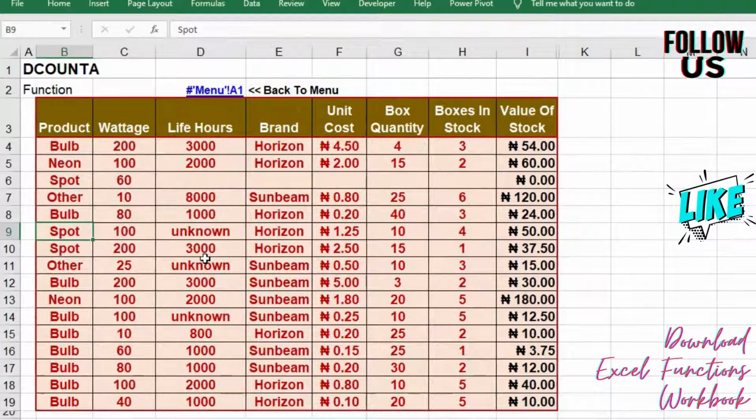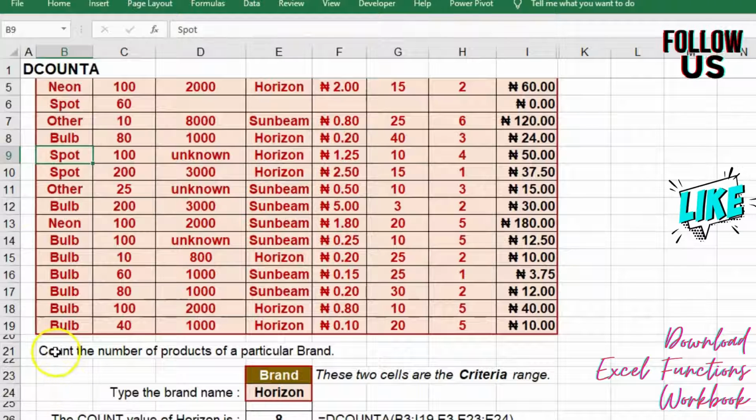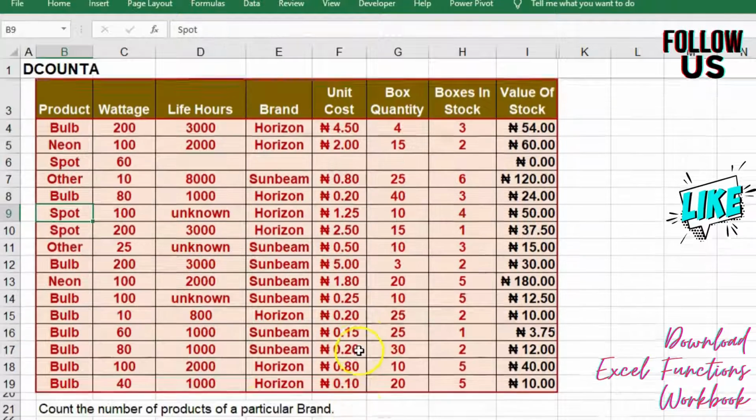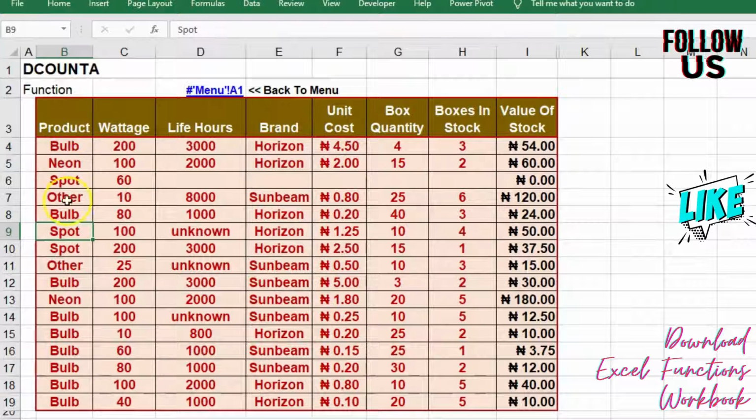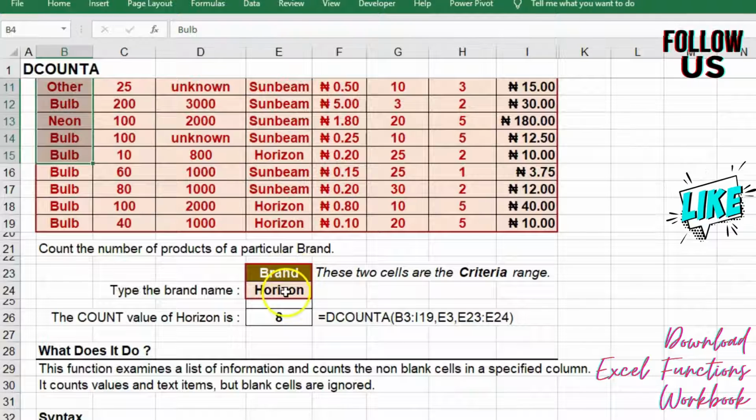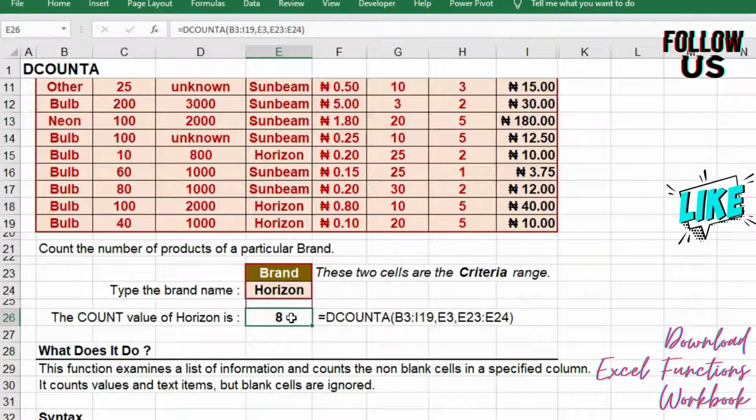Let's consider the table and let's try and answer this question. Count the number of products of a particular brand. So products, these are the brands. Let's choose Horizon. Don't forget that you put the field name here and the particular brand underneath. Then your DCOUNTA formula will go this way.